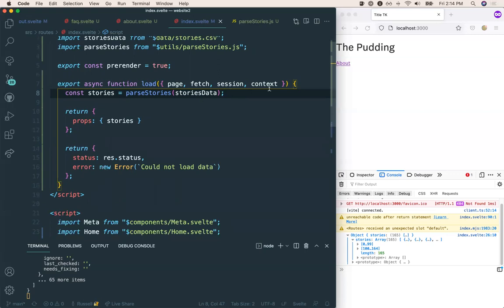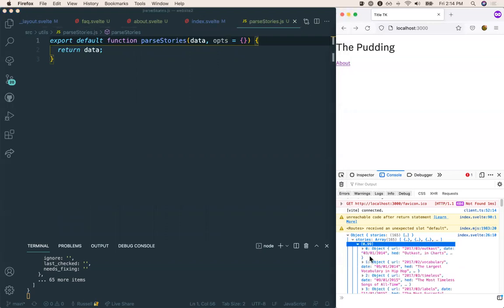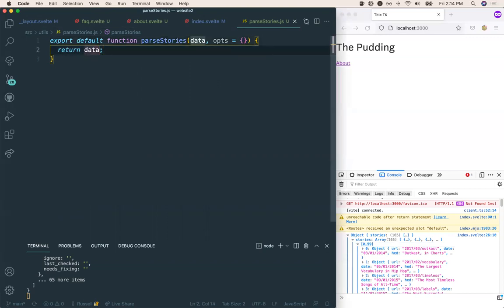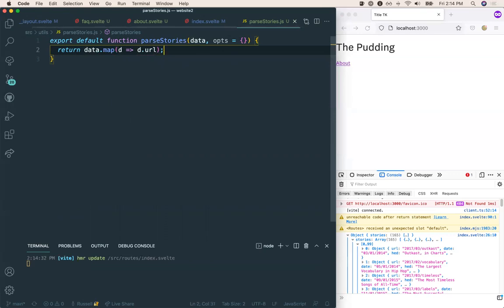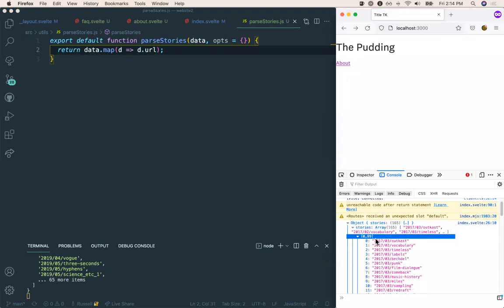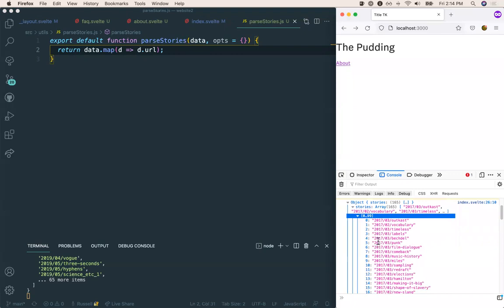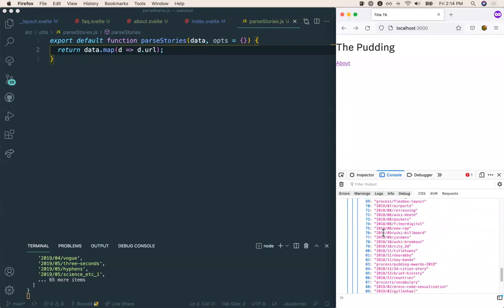Amazing. So let's actually test that out. Let's say parse stories. All we wanted to do is return data.map d.url. So now when it loads, instead of a bunch of objects, it's literally just a bunch of strings, which are the URLs of the stories.